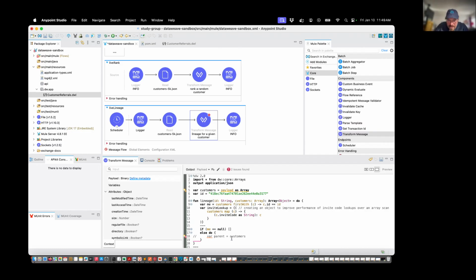All right. So we'll do this. Now, instead of scanning customers, I can use invite lookup of me.referred, right? So if my referred is in the invite lookup, then I've got a parent. And just like last time, if parent is null, the lineage should just have me in it, right? I'm the only one in it.